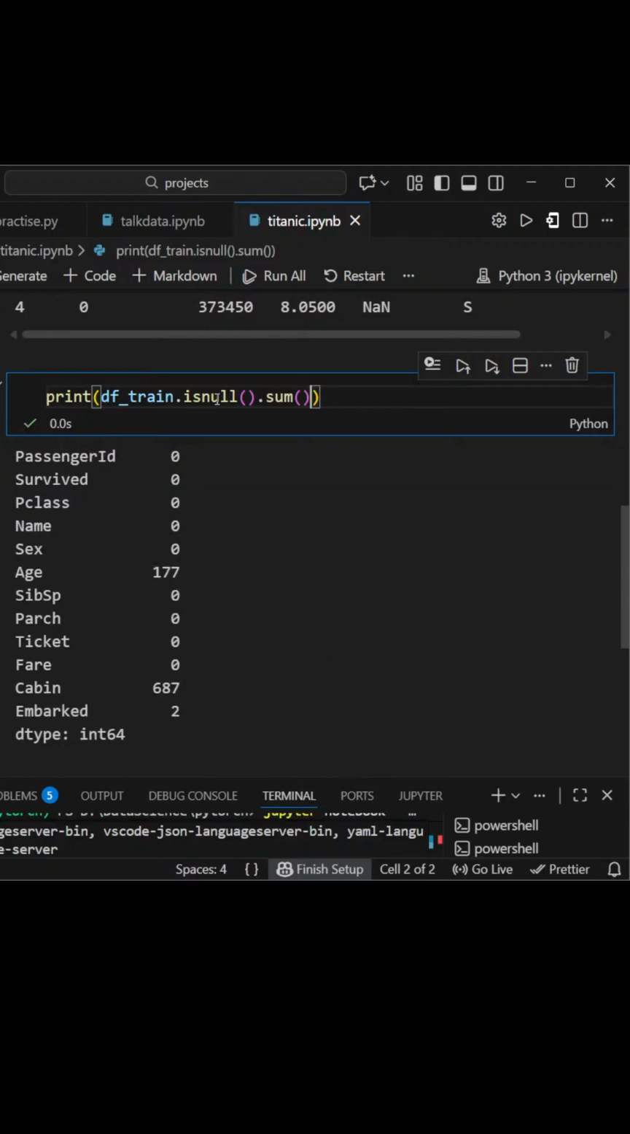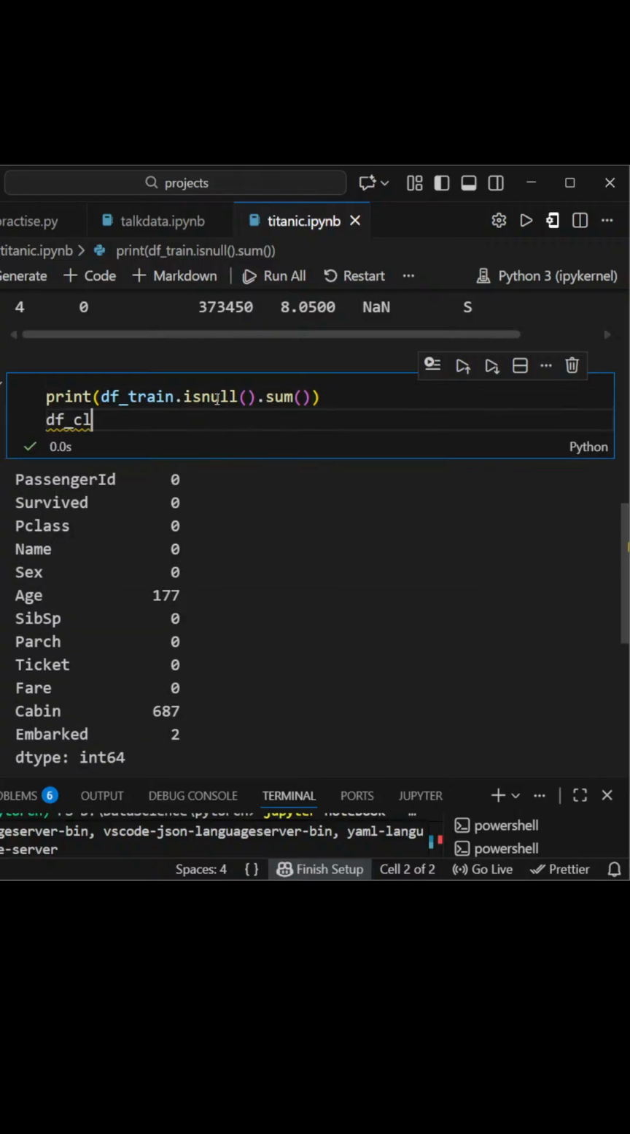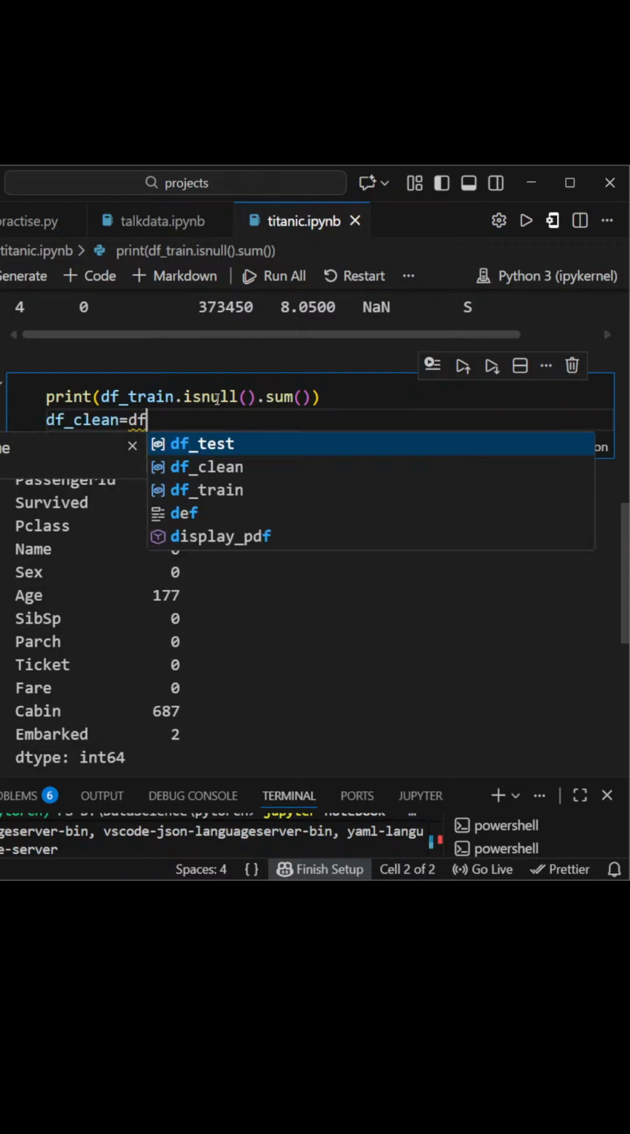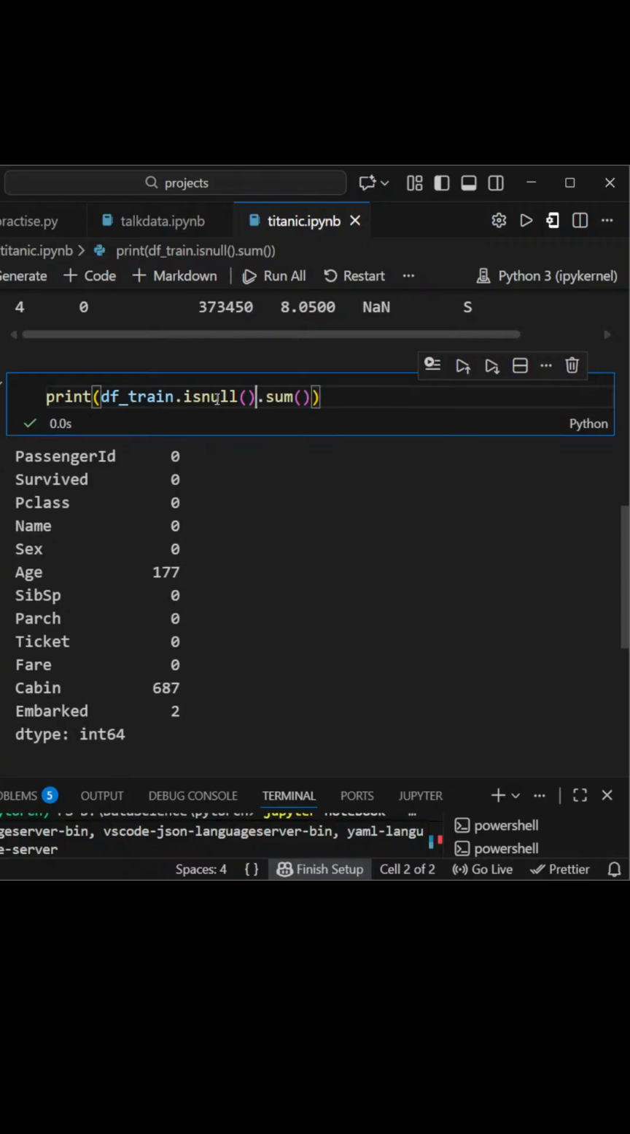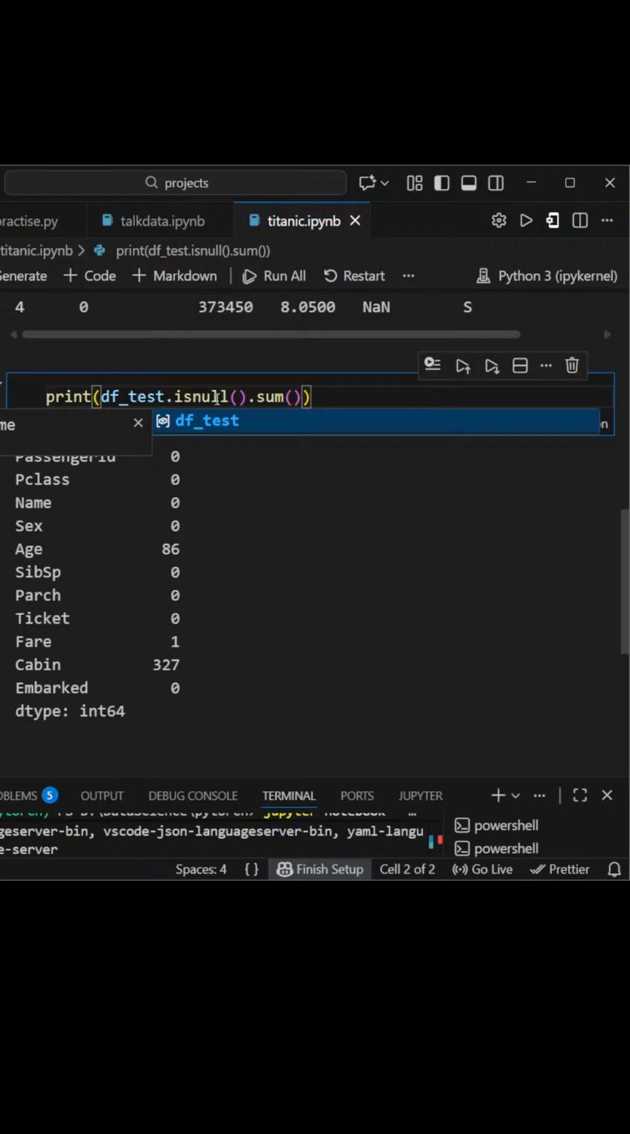For age and cabin, the count will be 0 after dropping. For that, what I'm going to do now is df_clean equals df_train. Wait, I want to check the test column also. For test, I think I don't need to check, because it may be anything, but we don't need to care about that. Okay, because it is going to be the test set.